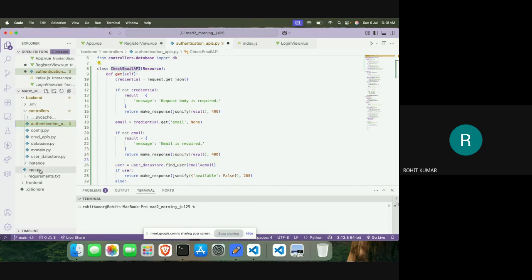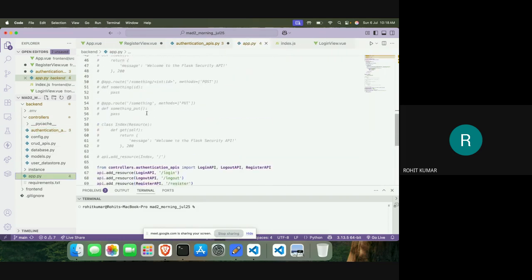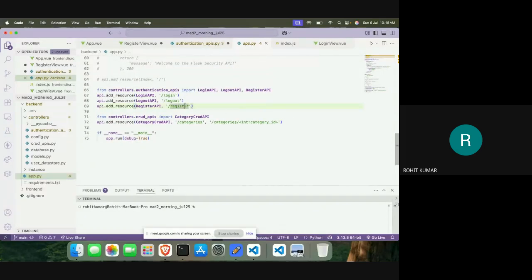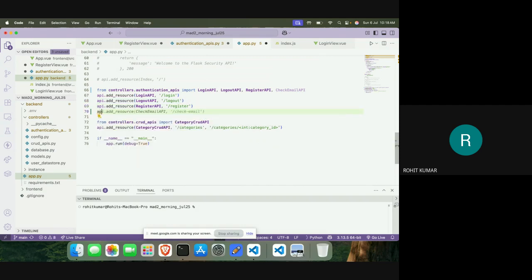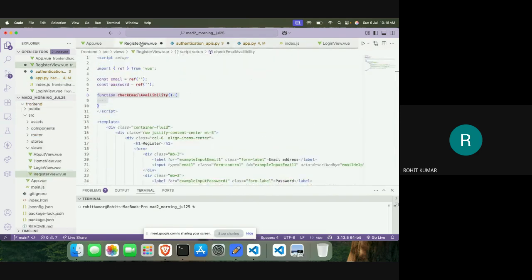Let's add this into the resources as well. So this was from here. So I need to add API check email. So this is the API which we have created. I hope you had no problems in understanding what we have done.